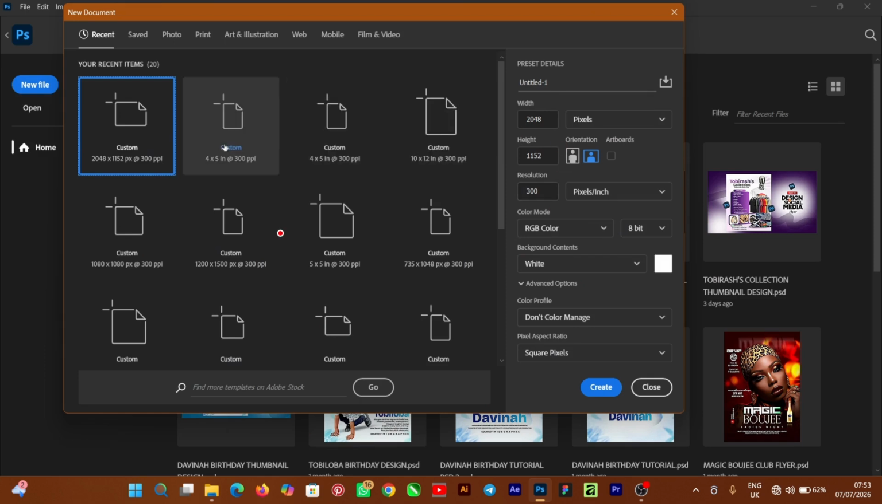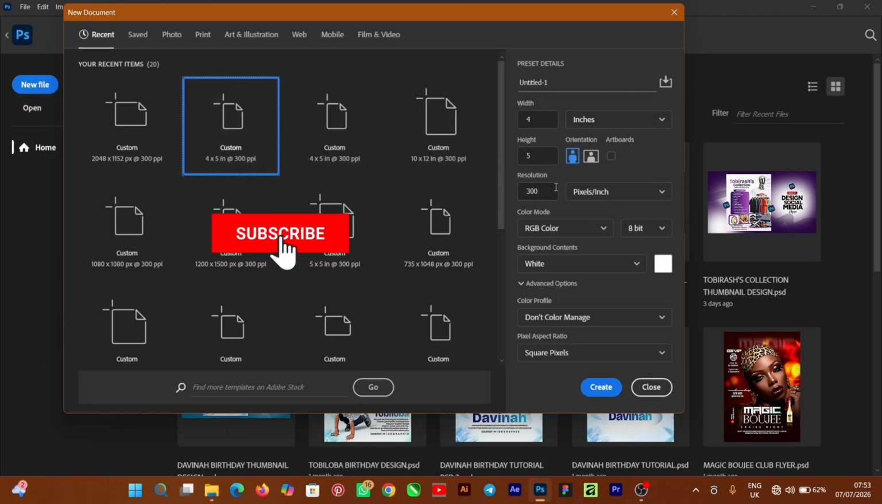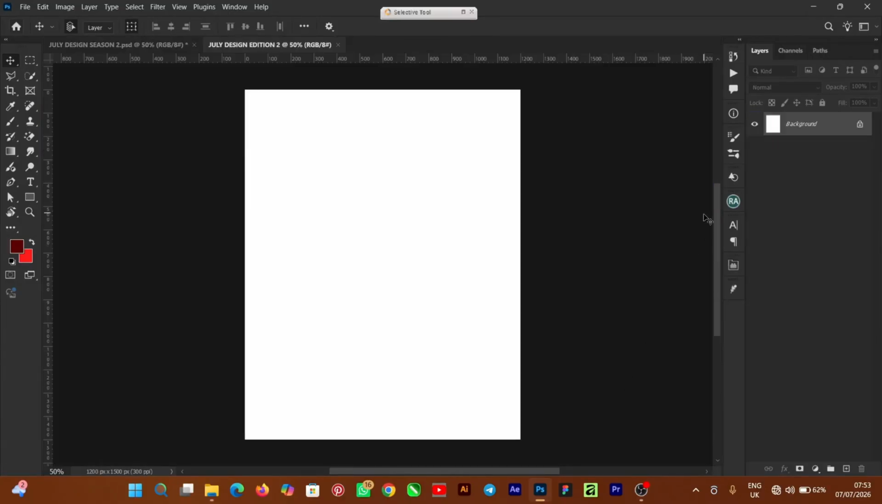As usual, we want to use 4 by 5 inches, resolution 300. Let's name our project. RGB color, all settings like this. Let's create our new project. So finally, this is what your interface will look like when you create your project.